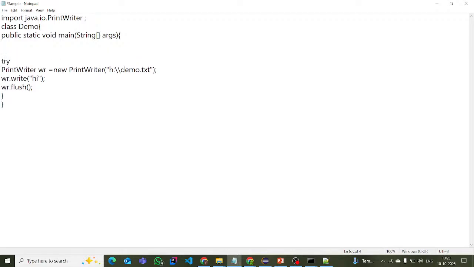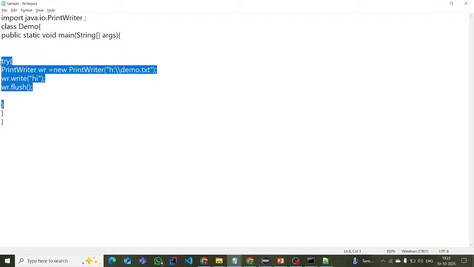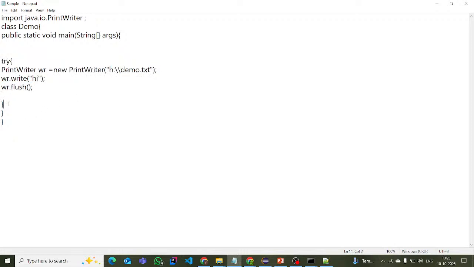Understanding? Try, open brace. This is the risky code. These three lines are the risky code I entered in the try block. After that, catch, and let me write what is the exception. You can take the parent Exception, otherwise FileNotFoundException, reference variable e, open brace and close brace. How many braces I opened? 1, 2, 3, right? 3 open, 3 close.